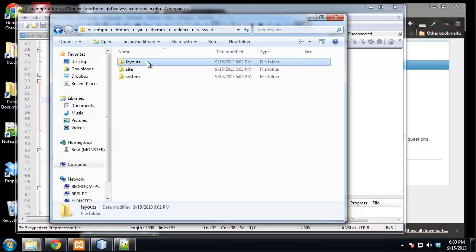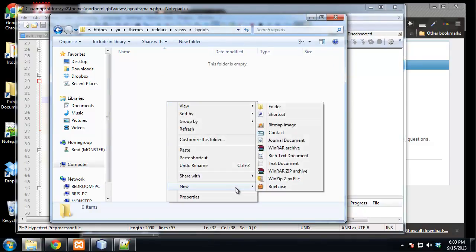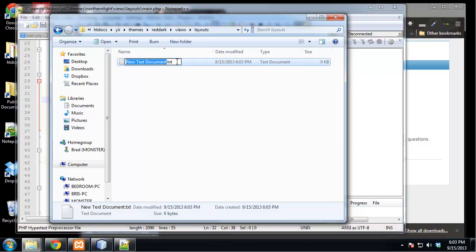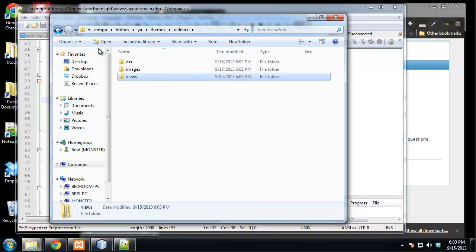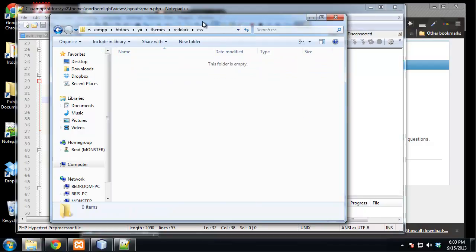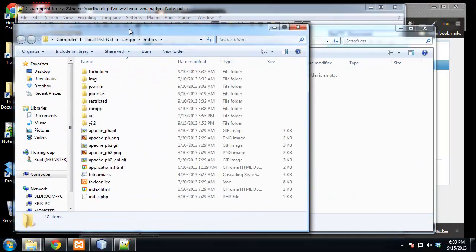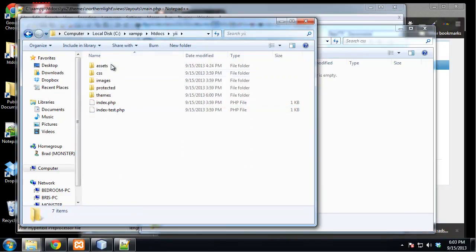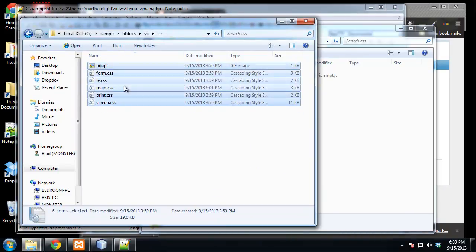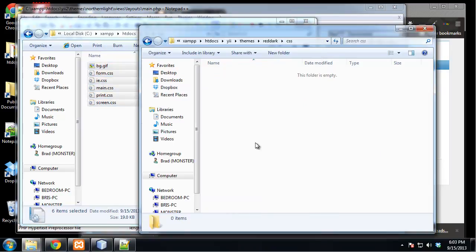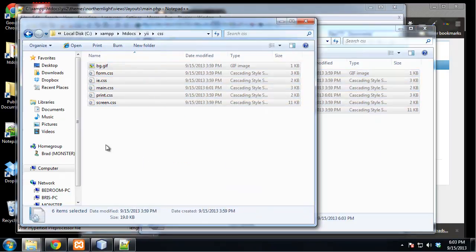But we will need a layouts file, and the layout is going to be a document called main.php, and this is going to control all the HTML. We're actually just going to copy it from another file. Alright, so if we go to the core here, if we go in the CSS folder, there's nothing there. What I actually want to do is copy all the CSS from the main from here. So I'm going to copy all of these.